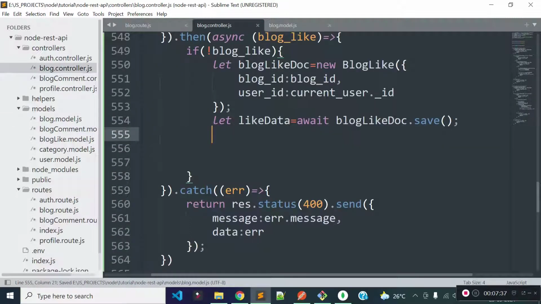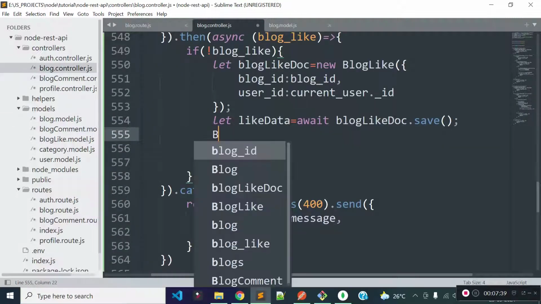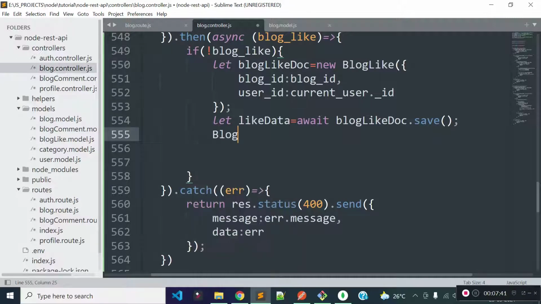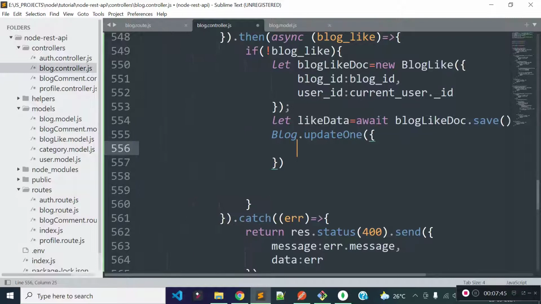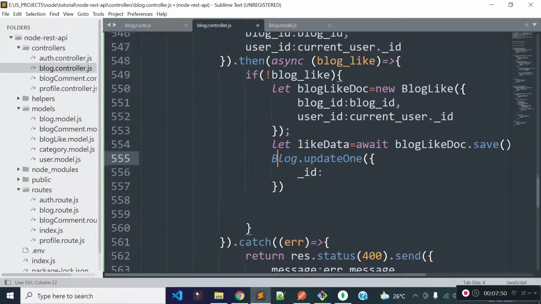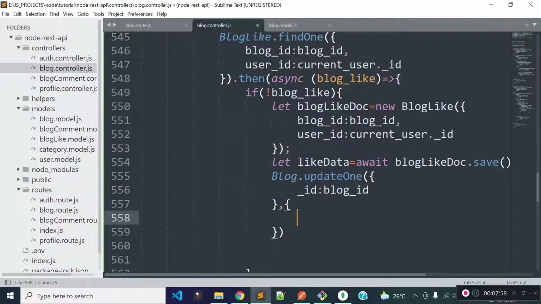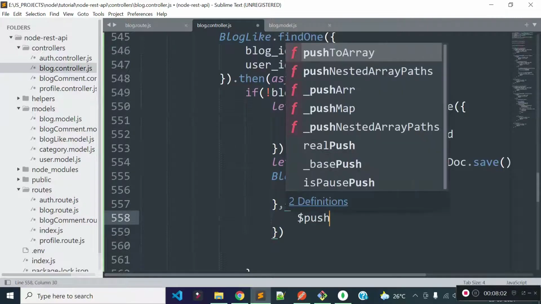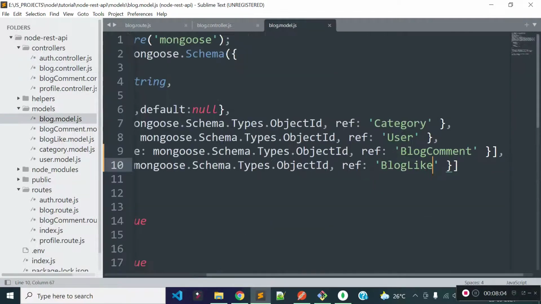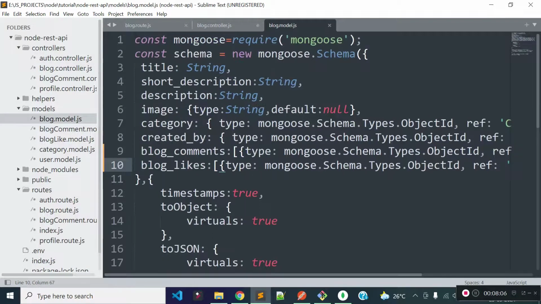Now I'm gonna update our blog data, and we can update our blog data with the help of blog model update one method. And inside this update one method, we need to provide the condition in the first parameter, and the condition will be underscore ID is equal to this blog ID, because we are going to update the blog of this ID. And in the second parameter, we need to provide the data, whatever the data we are going to update for the blog. And I'm going to push newly created like ID to our blog model's blog underscore likes array.